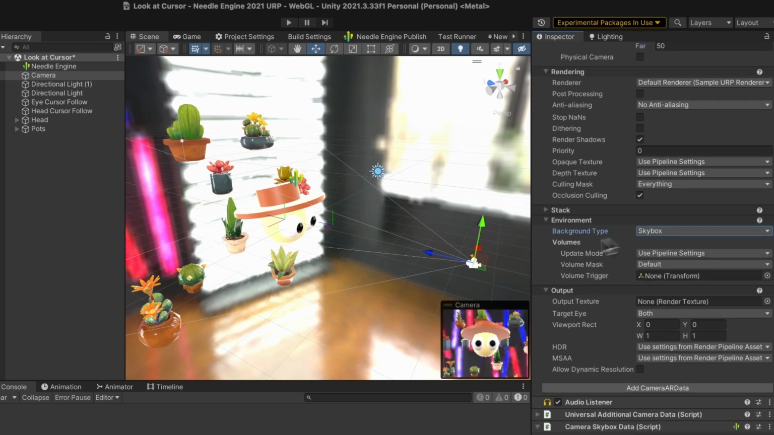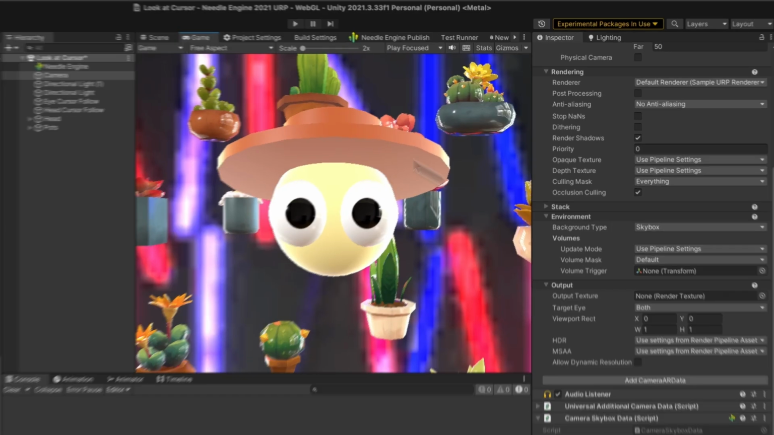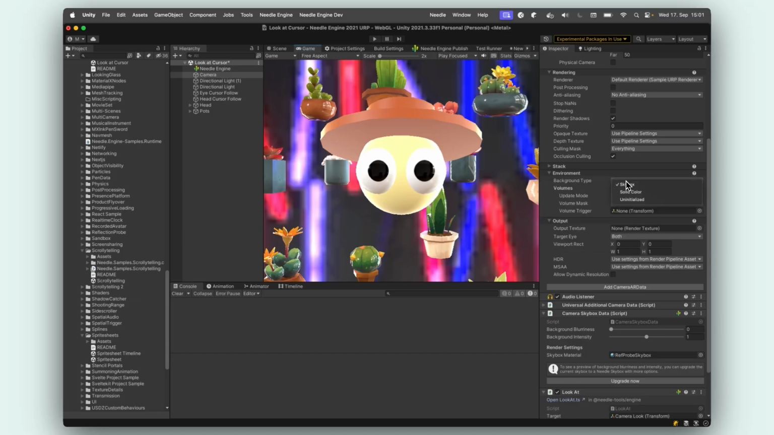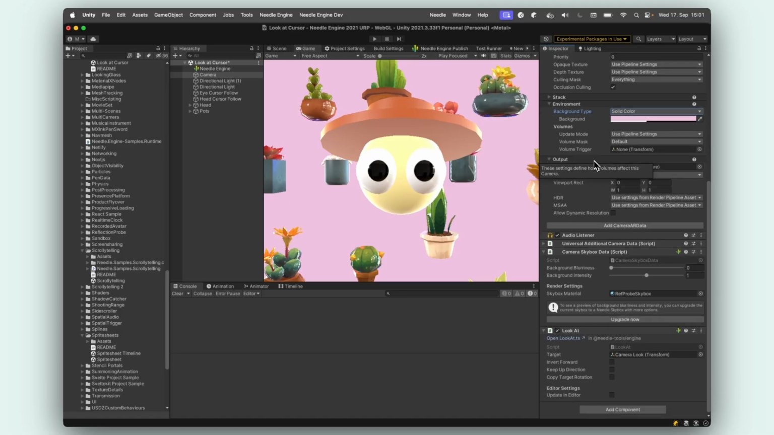By default, you will see it set to the skybox. And when we look at the game view, you will also see that reflected, just in case you don't see it in the scene view. You can always double check in the game view in Unity as well. But let's now change it back to the solid color as we had it, and continue with the deep dive.